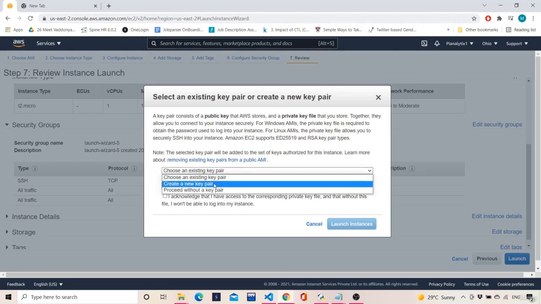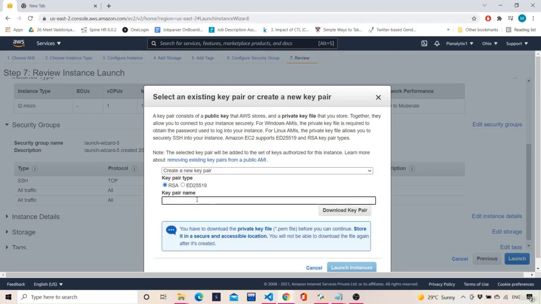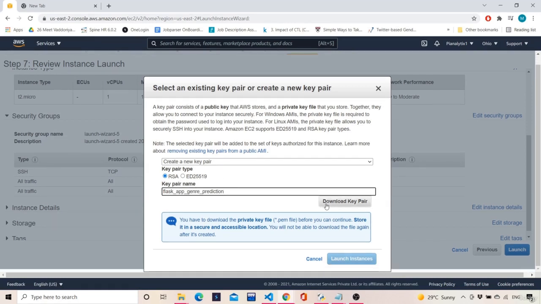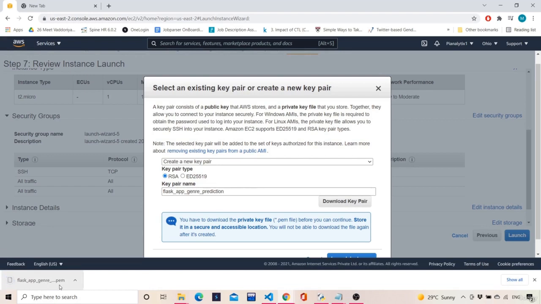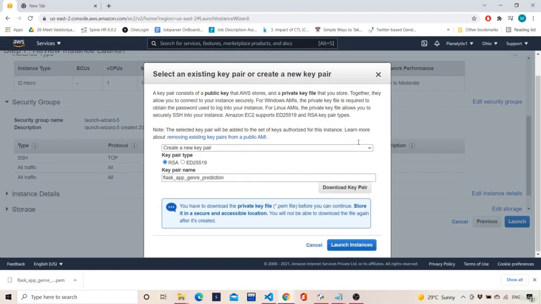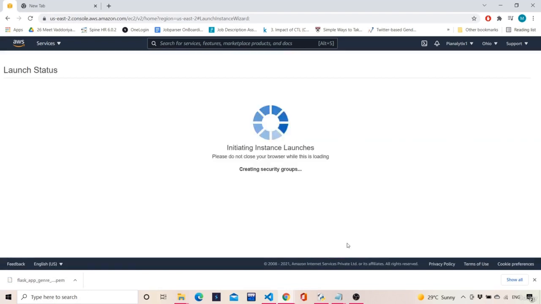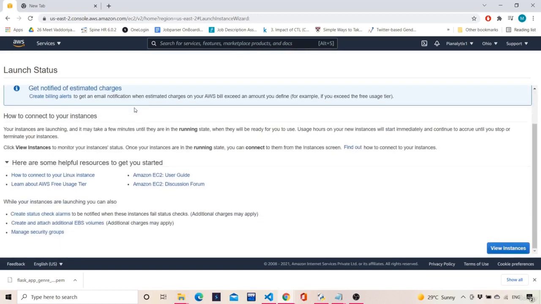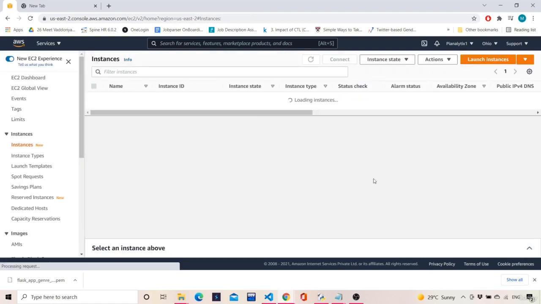Just click on create a new pair. Then over here you can write some name for your key pair, like Flask app general prediction. Once this is done, just hit download key pair. A key pair will be downloaded in PEM format, right? Now just simply hit launch instance. Your instance will be launched, and just go to view instance.